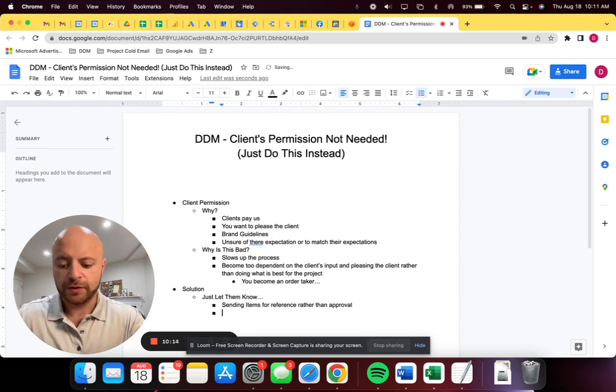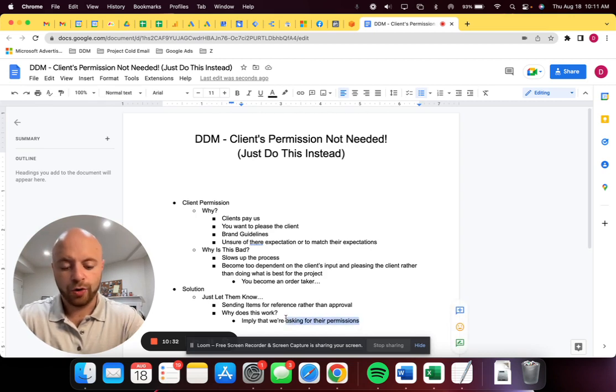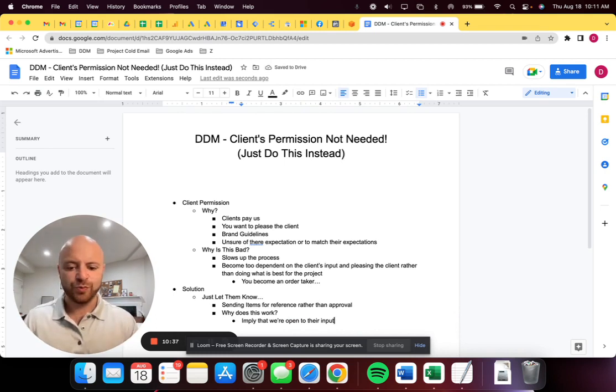Why does this work? I'm going to tell you why this works. We're implying that we're open to their input. That's really what the approval process is anyway. We're implying, hey, we're open to your input here. If you have something to say, if you think the ad copy's not right, let us know. If you think the budget's not right, let us know, and so on.